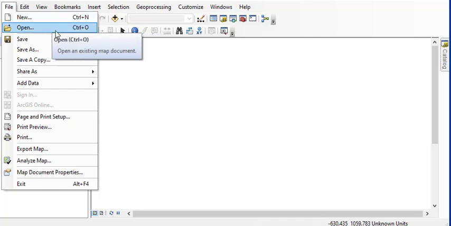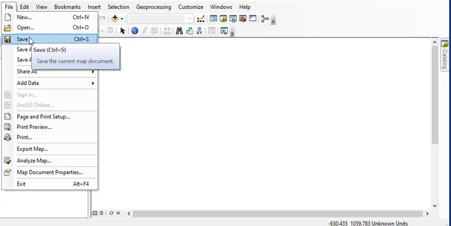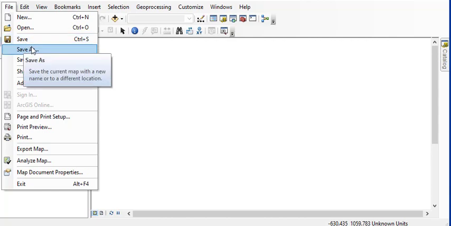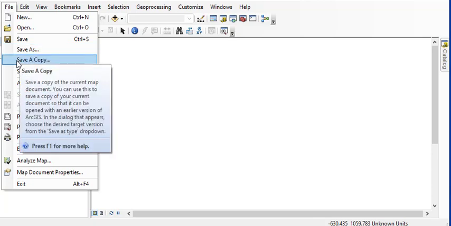We have Open, which allows us to open an existing map. We have Save, that allows us to save our document or a map document. We have Save As, and this helps us to save a map in a different format or a different location. Save a Copy allows us to save our map in a different file type that can be opened using an earlier version of ArcMap.